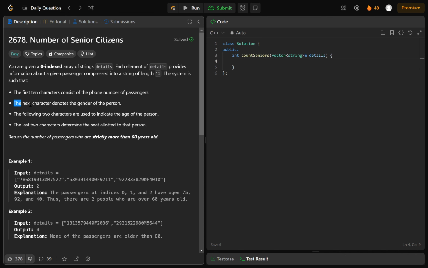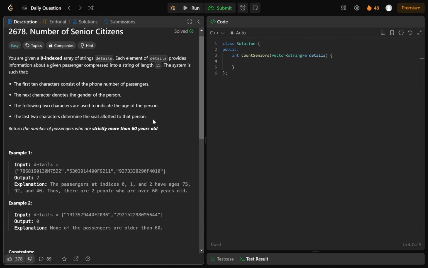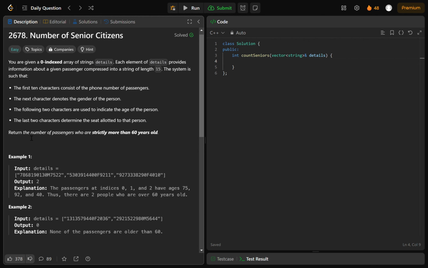The next character consists of the gender of the person. The following two characters consist of the age of the person, and the last two characters determine the seat allocated to the person. Okay, so in this question we have to return the number of passengers who are strictly more than 60 years old. So we have to care about this point only. We don't need to care about the rest of the 3 points.